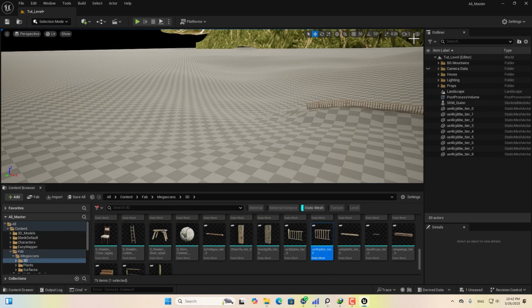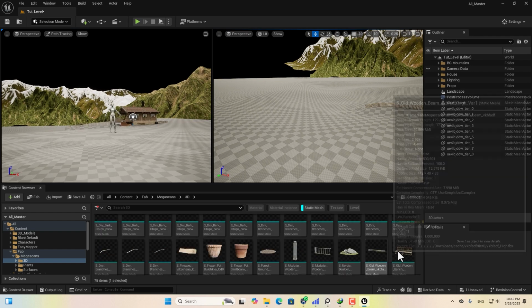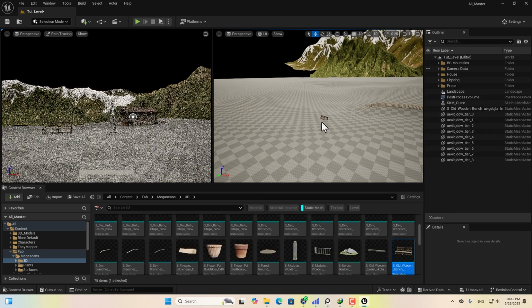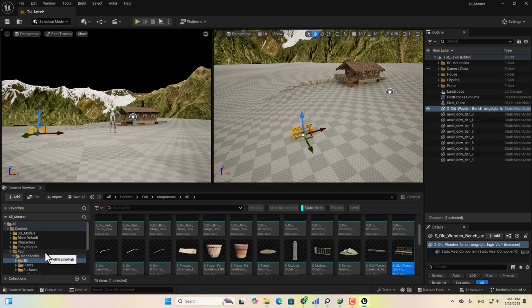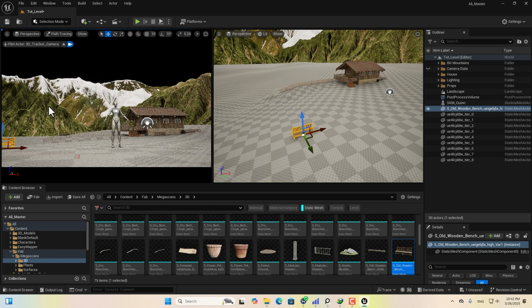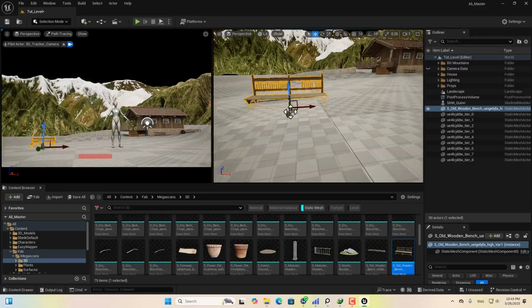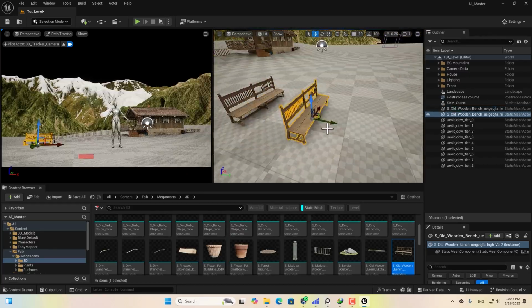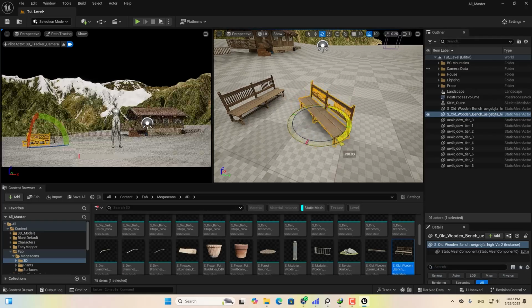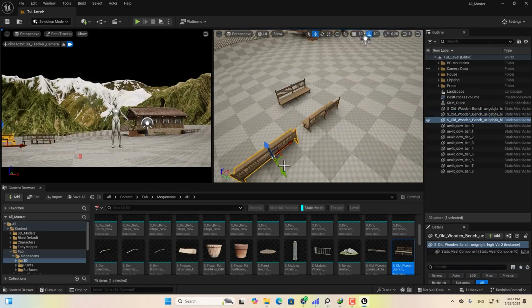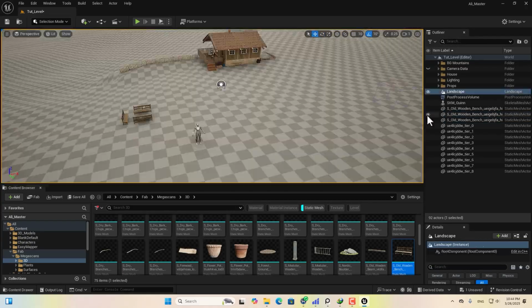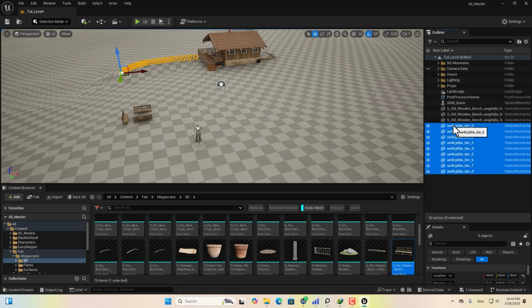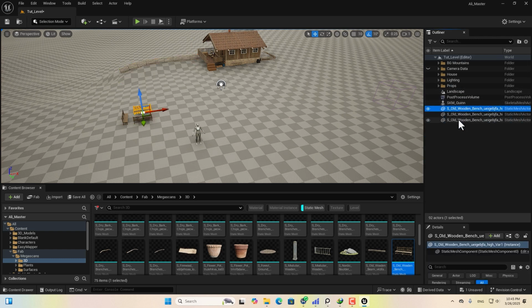Okay, let's switch to two viewports again. I have a bench here, I bring it into the level. Let me change the left view from perspective to camera view. I move the bench a little to the right. I lift it up, hold Alt to duplicate and rotate it. I hold Alt to duplicate again and give it the rotation. I select all of these fences and send them to the props folder. Also these benches.